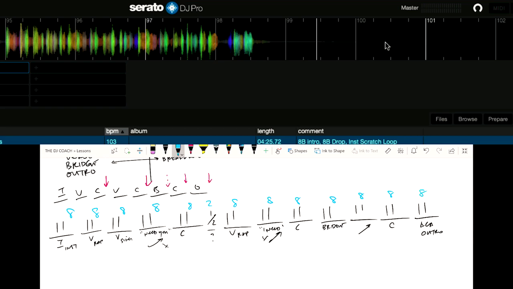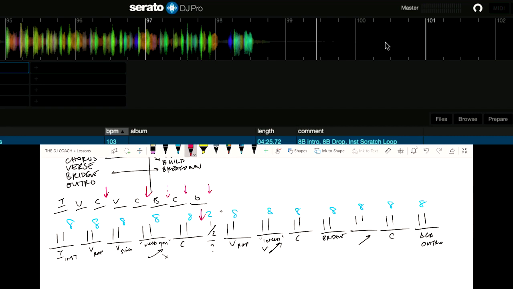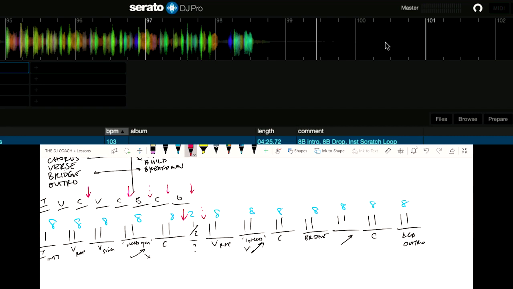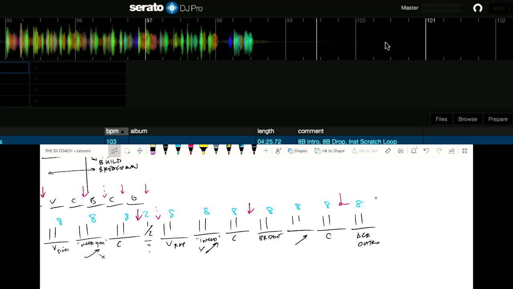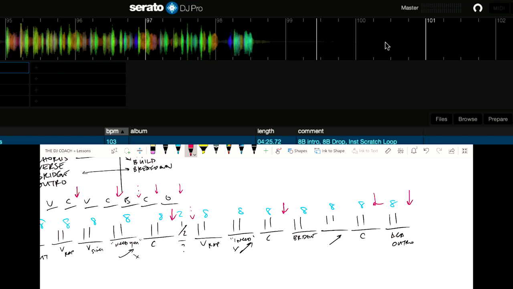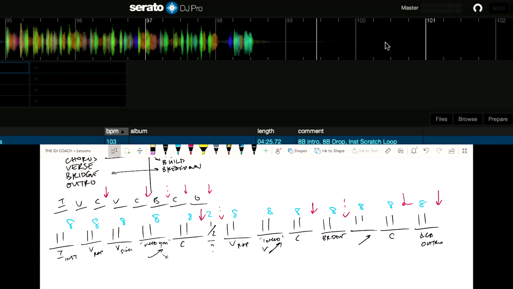Great. Awesome. Now, again, the parts that I would want to get out, I would want to get out here, or even maybe after here. I would want to get out here and here, and maybe out of the outro, out of that a cappella outro. Maybe I would potentially want to get out here after the bridge. So these are the different points.